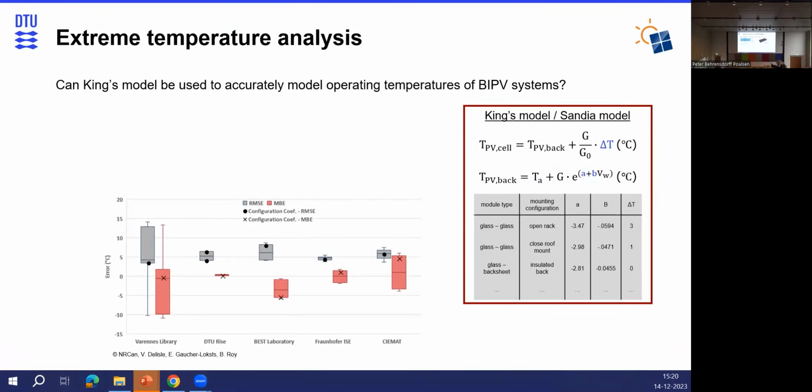So what we found when we tried to model the operating temperature using this King's model, which is shown here in the box to the right, it's basically a very simple model that only uses the irradiance, the wind speed, and the mounting configuration to calculate the cell temperature of your modules. Then we were able to show that, yes, this model can be accurate, but it is not trivial to use. So this model provides a table of common values depending on mounting configuration and module type. So for a glass module that is mounted directly on insulation, you have different coefficients than for a glass backsheet module that is mounted on a tracker.